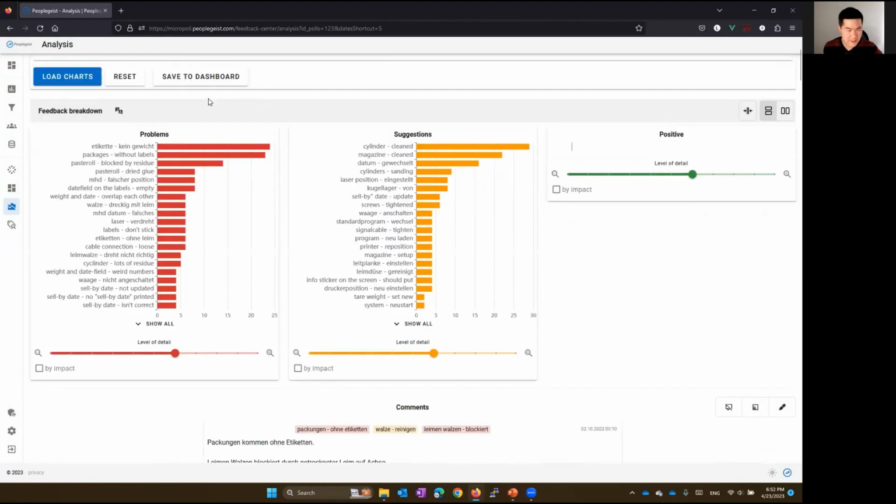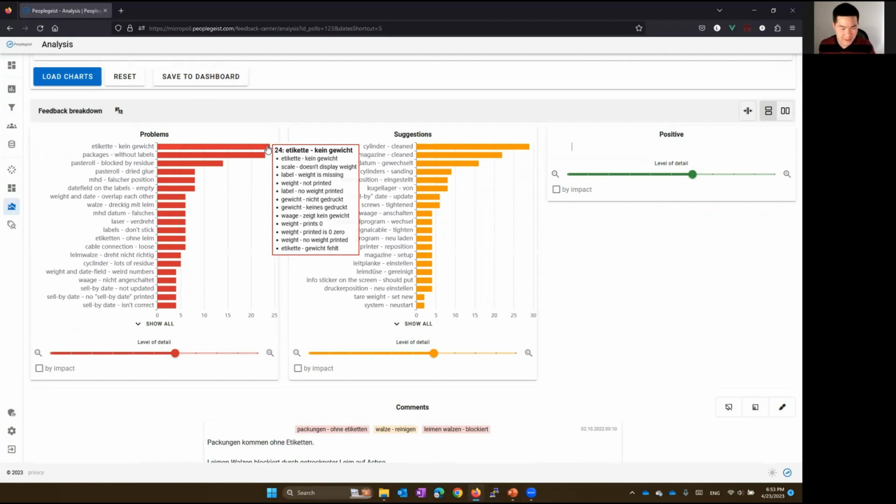And the first thing you see here is a list of all the problems mentioned in the text. You see here groups of issues. The first group is Etikette kein Gewicht, which is German, that says that the label doesn't have any weight on it. And if you hover over it, you will see all the different ways of phrasing and expressions that the AI found in the logs that are part of this group.